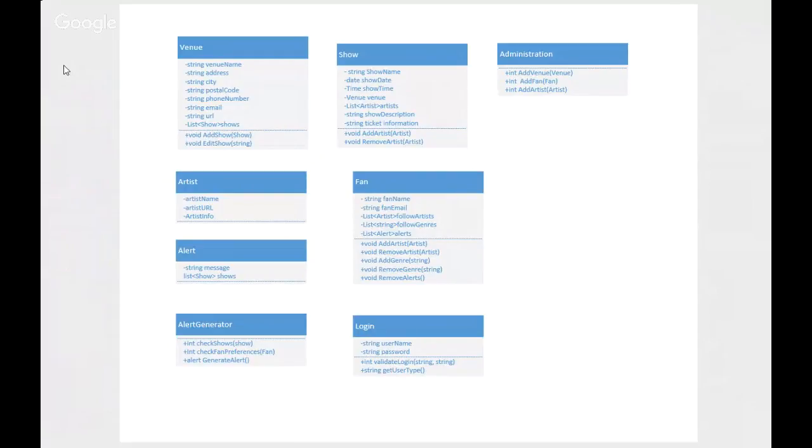It's got add show. Yeah, so it's got add show. Notice it has a list of shows. So you could probably say it's at least aggregation, which is what you're saying, right? Because this is going to have objects of the type show inside of it. It's going to have a list of them. So each venue can have a list of shows. And then it has add and edit and so on.